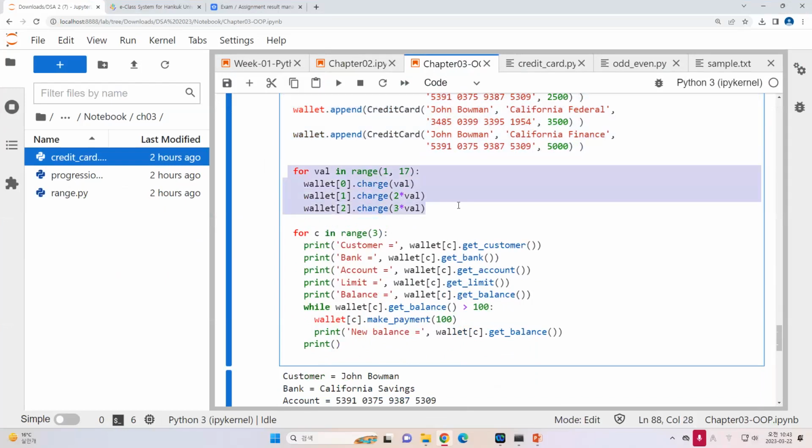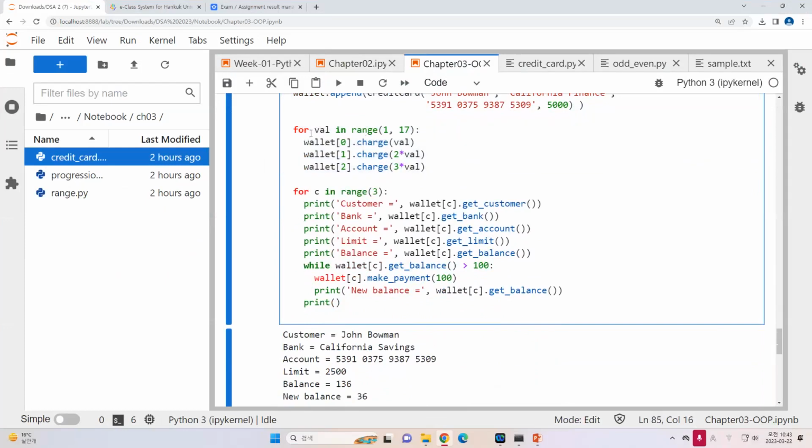And then this one is just a kind of transaction. This is a random transaction. It loops from 1 until 16, so there are 16 transactions. For the first, they want to give the value or the price. They will charge the price. And then for wallet 1, they want to charge 2 times the value. And for wallet 2, they want to charge 3 times the value. So this is just charging the transactions for every credit card.